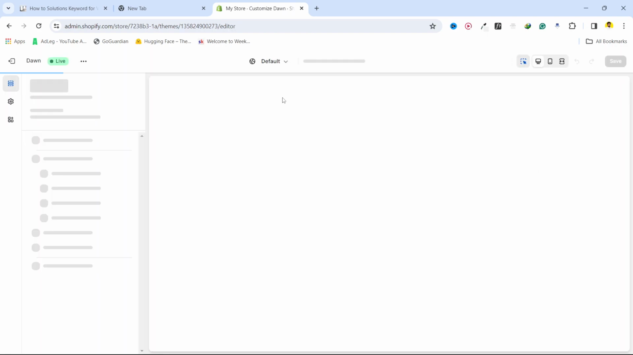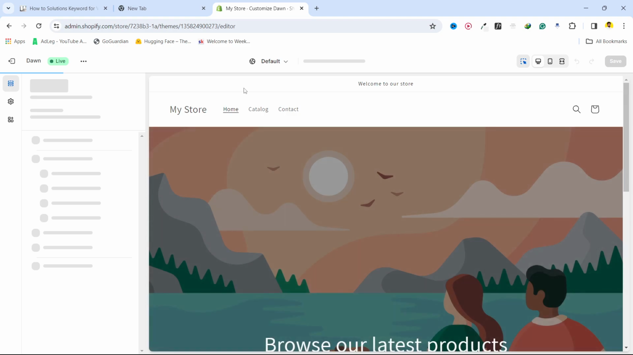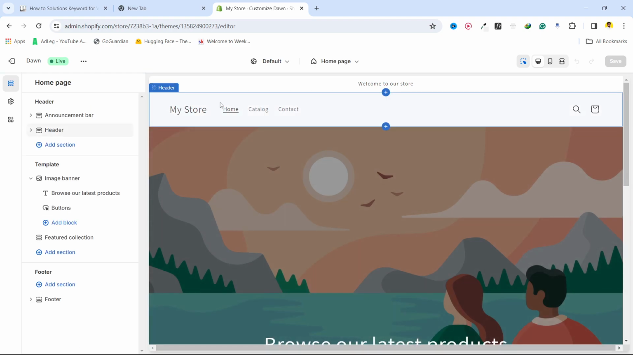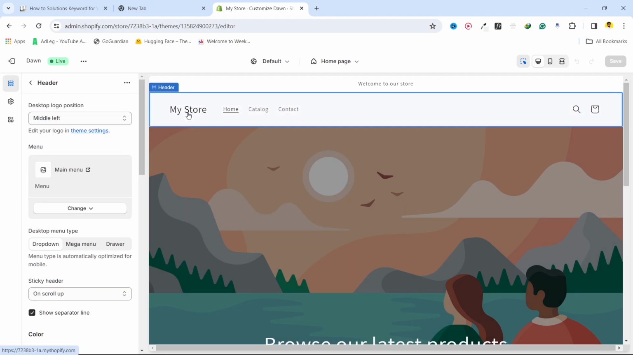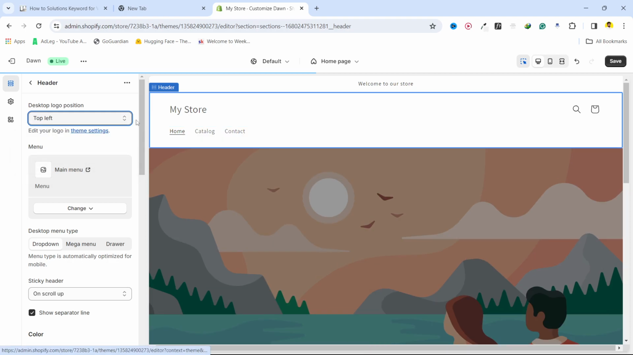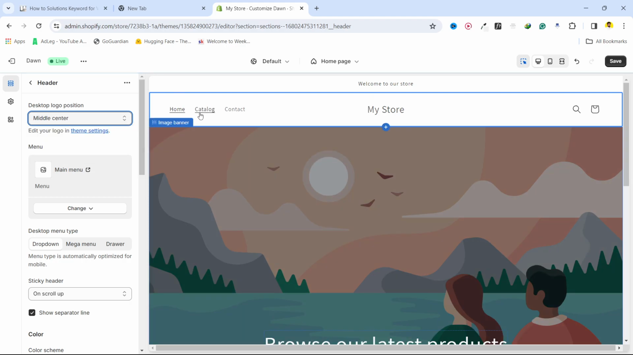Once you click on that, you will come on to the customization page from where you can customize your header. So let's suppose I want to customize. You simply need to click here and here you can see that the header is now selected and here you can see my store. So you can select the position where you want to place. You can add on to the top left, top center, and you can select into middle center as well. So here you can see that. It is up to you how you can change that, and now I'm going to show you how you can change this as well.